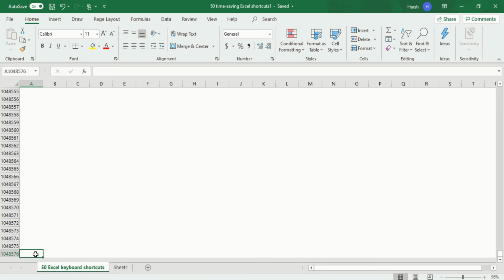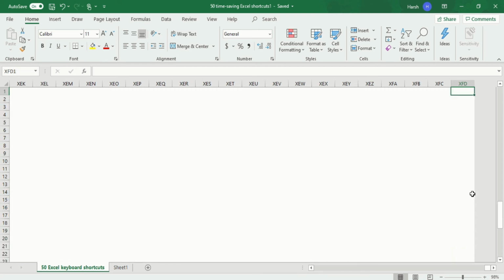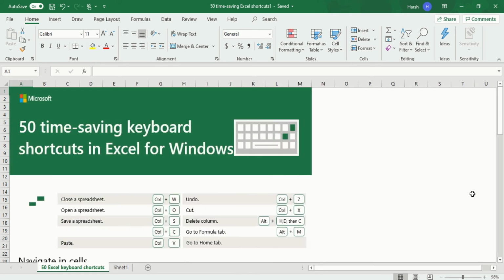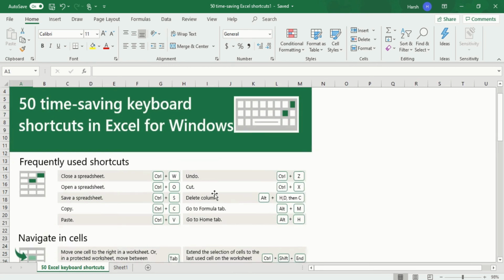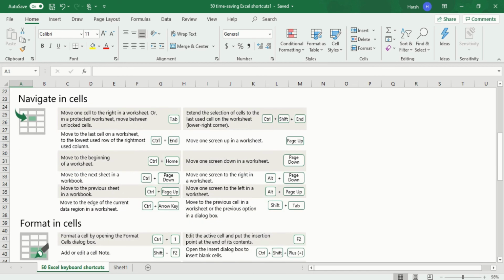cell that is available in Excel, that is the 1048576 cell. If I click on Control and right arrow here, I will reach the lowest cell on the right hand side corner. Again if I click on Control and up arrow, I will reach the top row. Again this is how you go back to A1. So this is one of the most crucial shortcuts as well.